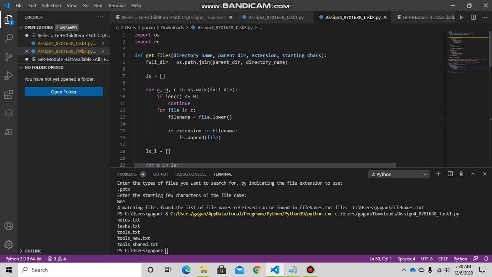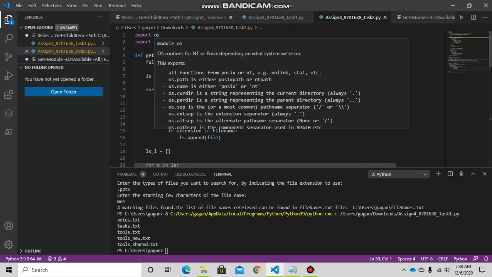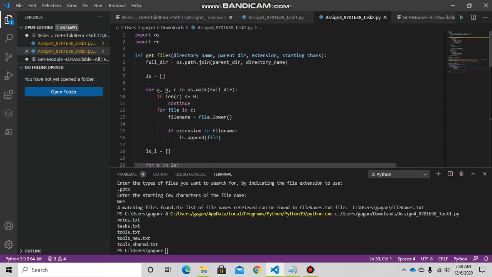Furthermore, in task 2, I'm importing two libraries. The first library, as I earlier told, is used to search the directories. Here I'm importing another library, which is called re. re means regular expression, which is used to show the files according to the requirement which we need.